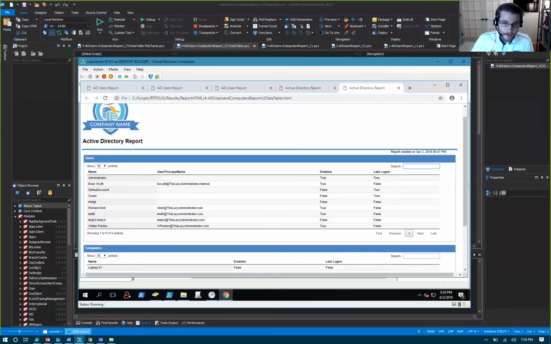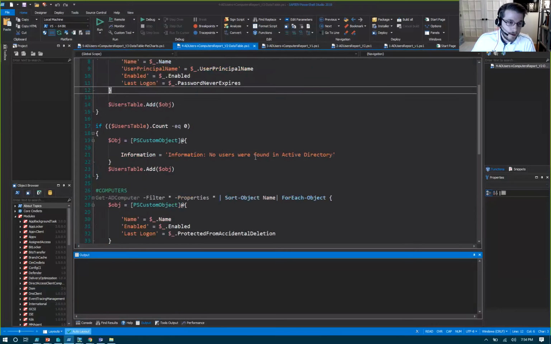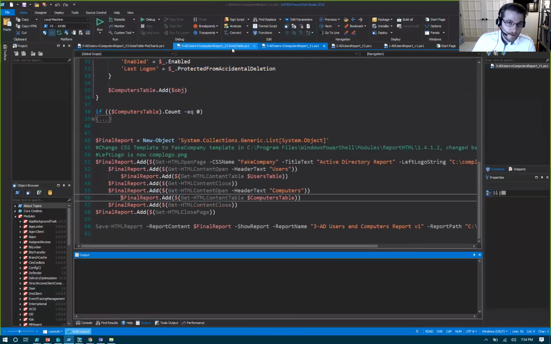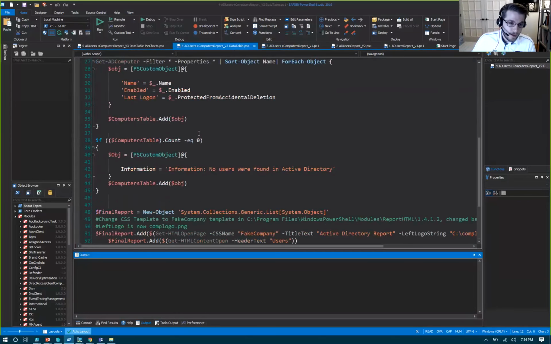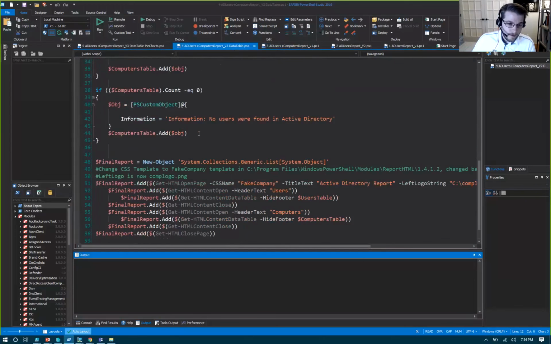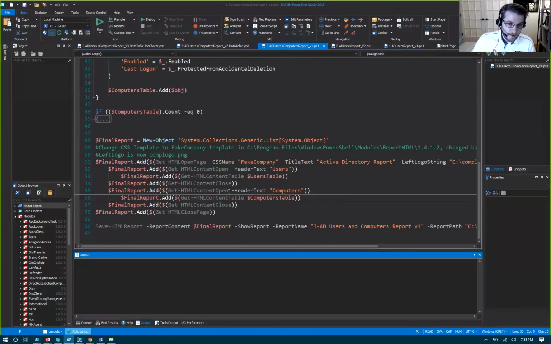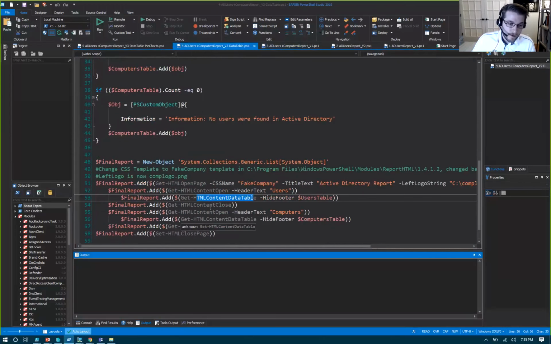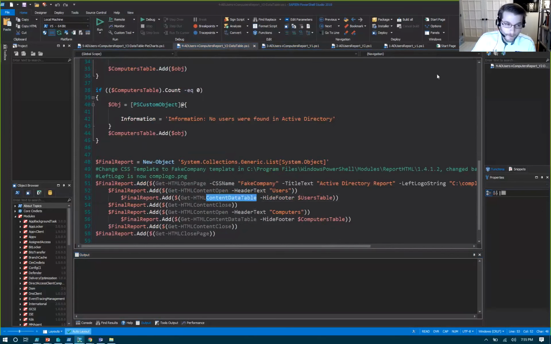So there's the result. And all that's different between this example and the previous example is that down here, I specify HTML content data table. If I look at my previous one, it's just a content table. Down here, the data table is going to give you much more, it's going to give you better options for reporting.